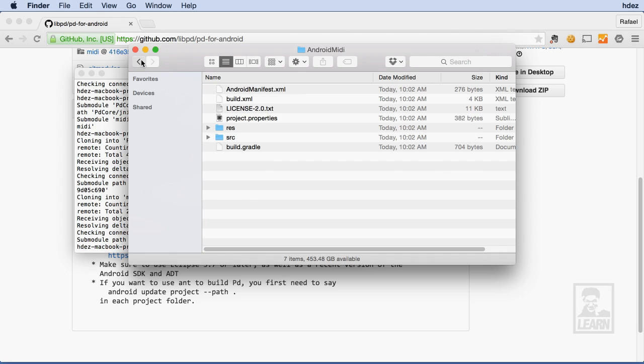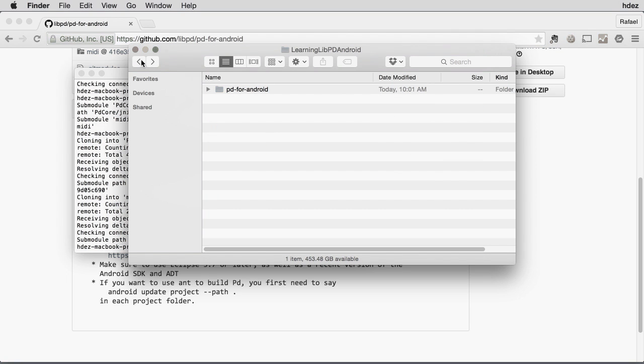Now that we've cloned the PD for Android repository from GitHub, it's time to create a new Android application using Android Studio.